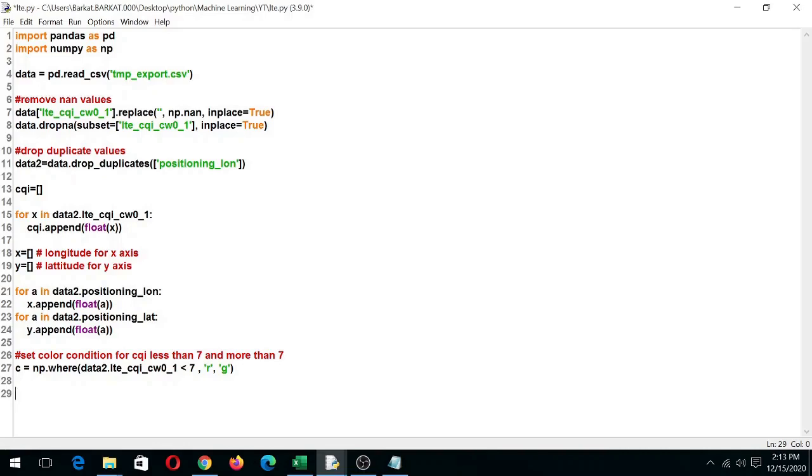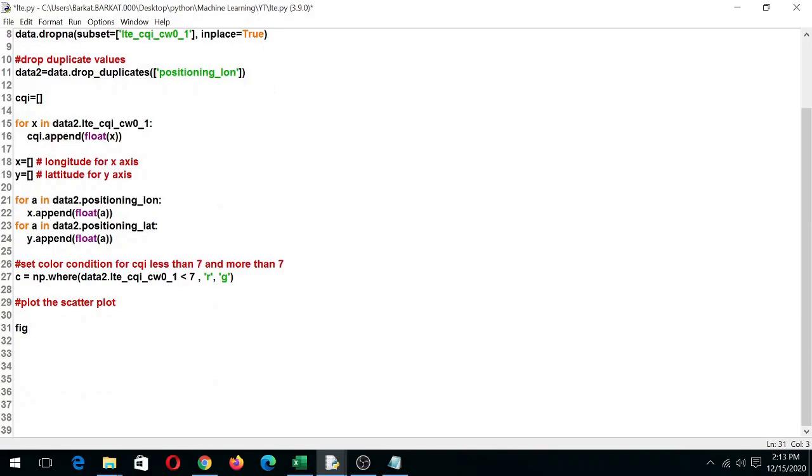Okay, next we are going to plot the data on a scatter plot using matplotlib. So this is how we are going to do it. We are going to define the figure and axis. And then scatter is equal to plt.scatter. Then x-axis data, y-axis data, and color coded data. Now we are going to show it.